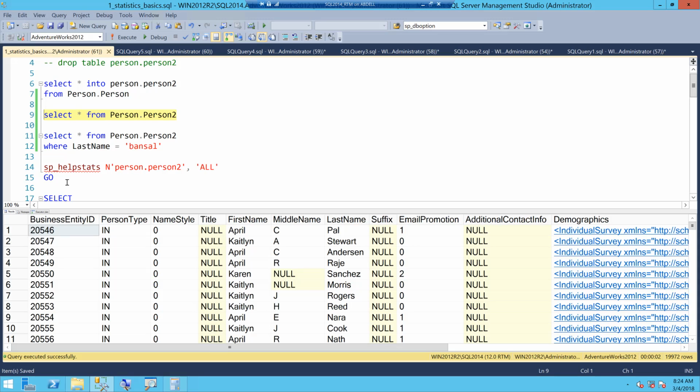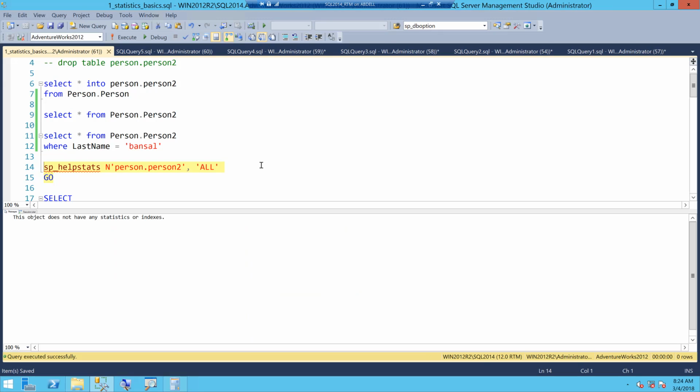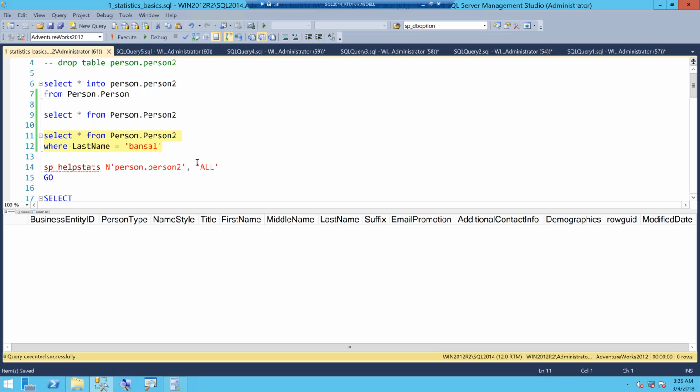When I run this, and look at sp_helpstats, which lets me find out if there are any statistics on this particular table, I can see that this object does not have any statistics or indexes, simply because I ran select star from Person.Person2. But the moment I tell SQL Server, give me all the data where last name is equal to Bansal, and I execute this, of course I don't have any record here which is equal to Bansal as last name, but something has happened behind the scenes.